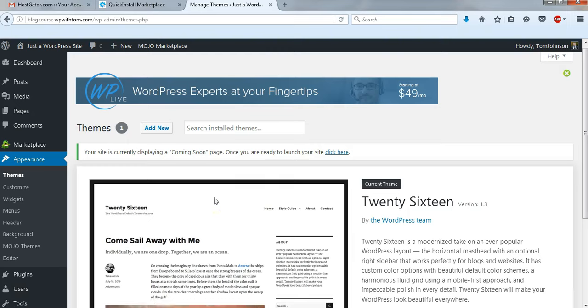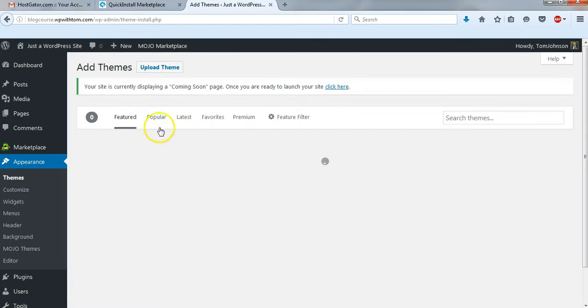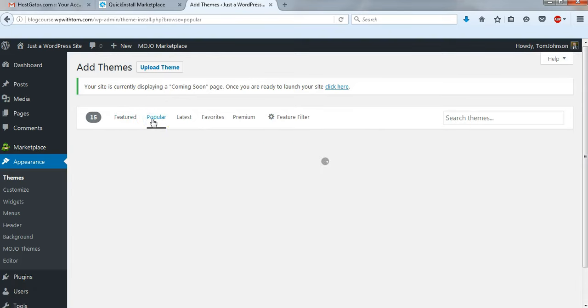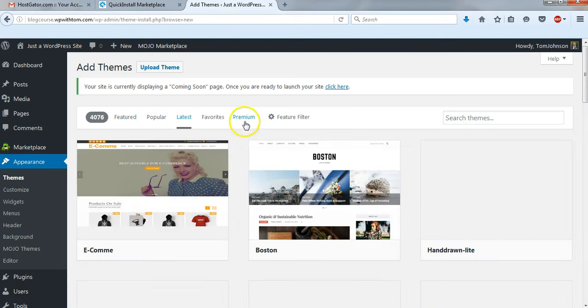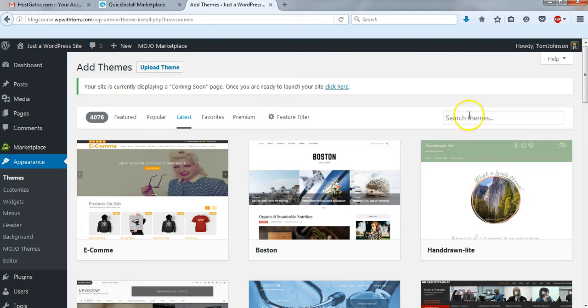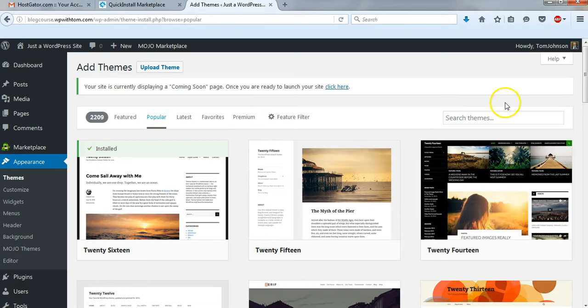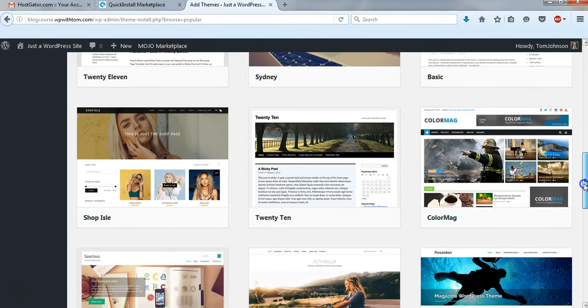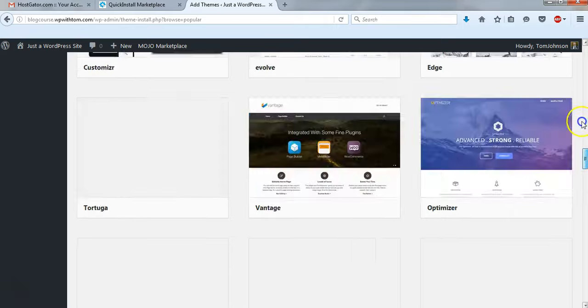So when we want to add a new theme, we're going to use a free theme in this course, and we'll click Add New there. And now we can search a lot of themes. You can search by featured, popular, you can search by the latest, favorites. Premium are going to be paid ones. You can search for certain things like blog or color or anything like that. I like to use a lot of them from within the popular section. If you scroll down, there's a lot of good ones. I've made tutorials using a lot of these themes before.